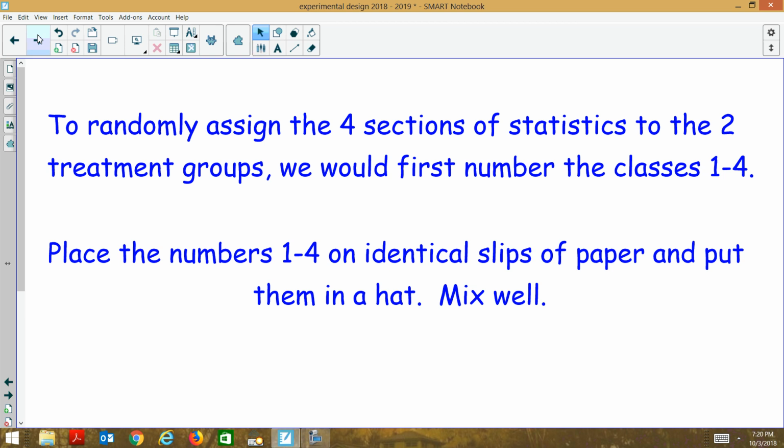To randomly assign the 4 sections of statistics to the 2 treatment groups, we would first need to number the classes from 1 to 4. Then we place the numbers 1 to 4 on identical slips of paper and put them in a hat. We can mix them well. This is just one way in which we can apply random assignment. We will discuss further ways how to do random assignment, but the important thing is that it is not decided by the experimenter who gets which treatments.